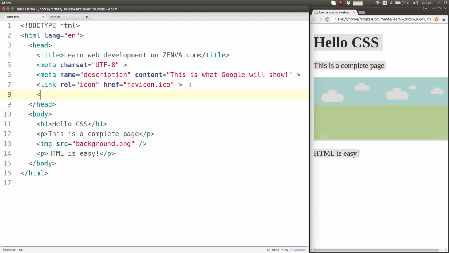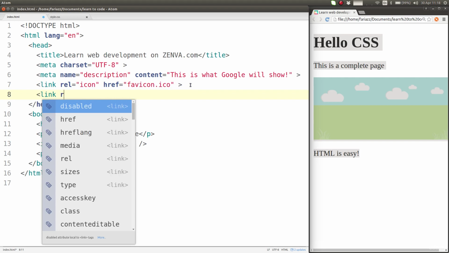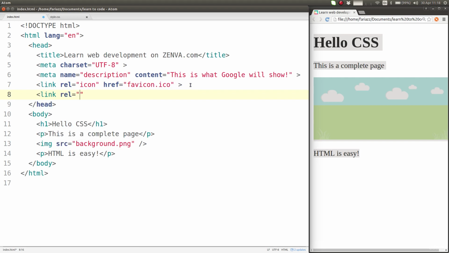We'll use the same link tag, which is used to include external files, in particular cases like the CSS or the fav icon. But the rel in this case is going to be stylesheet. That's just what you type on the attribute. And href will indicate the location of the file.